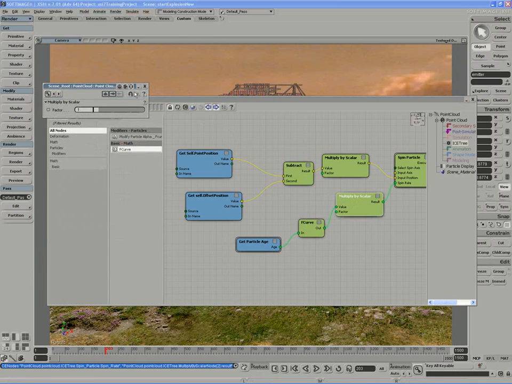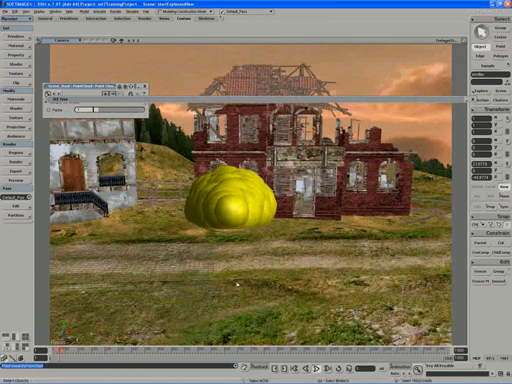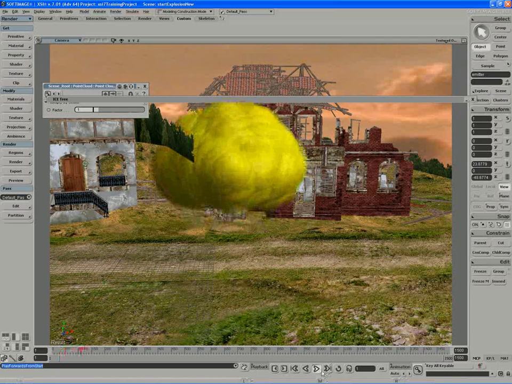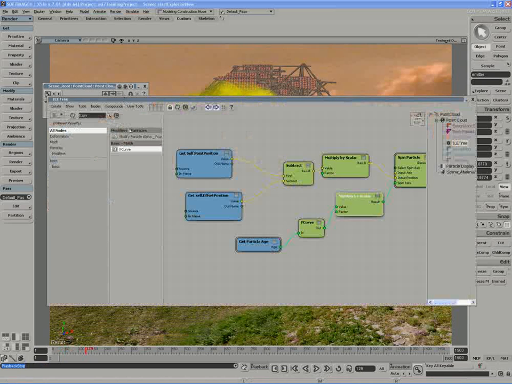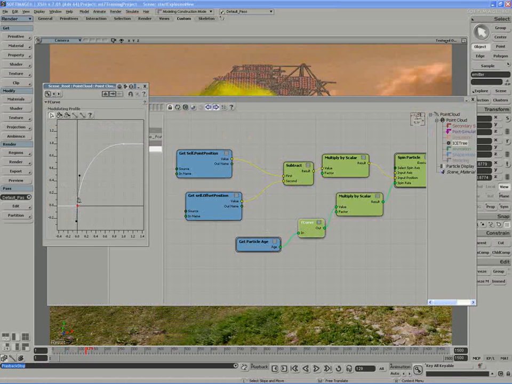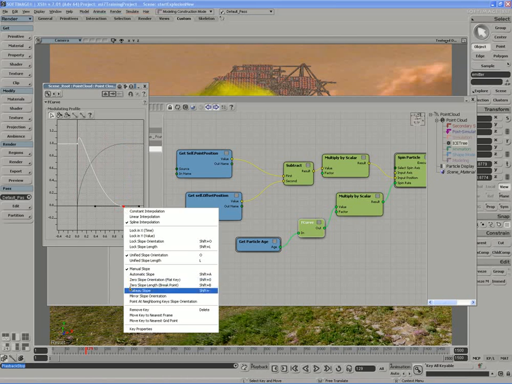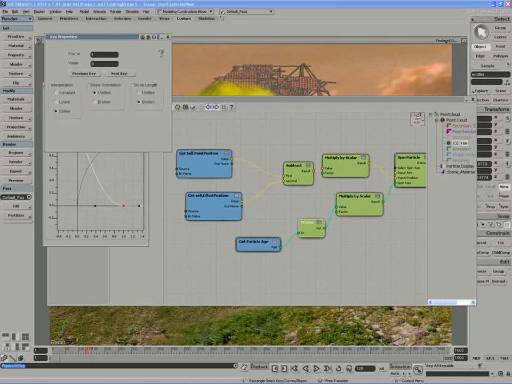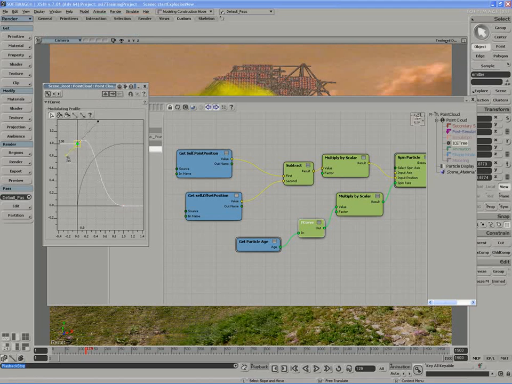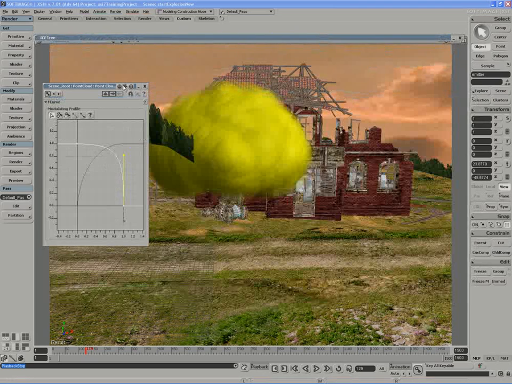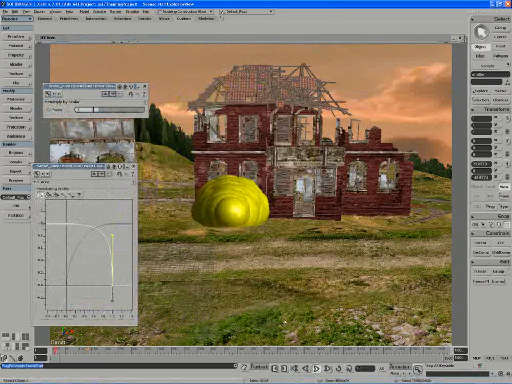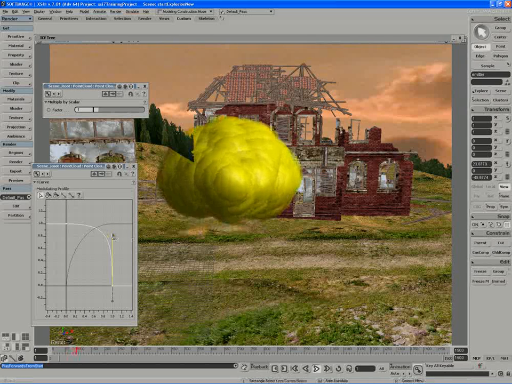I'll double click on the multiply by scalar, and we'll see how that looks. So in this case, they're actually speeding up. So I actually want to reverse this graph, so I'll move the graph like so, and move this keyframe down to a value of 0. If I'm not sure, I can always access the key properties and make sure that it is at a value of 0. I'll fix this function curve. There we go. And again, I'll access that multiply by scalar and try and tweak the effect a little bit. So it actually just stopped dead, so that's not very cool.